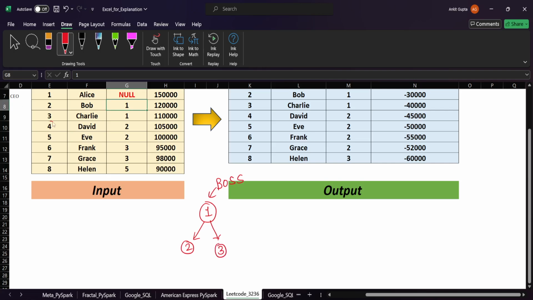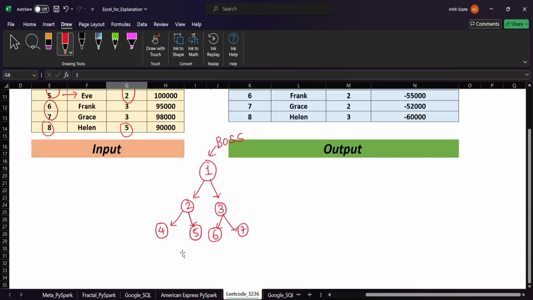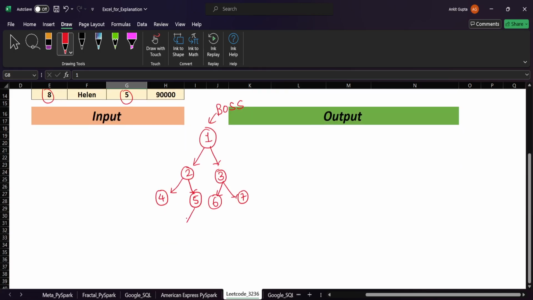Then we have 4 and 5 both reports to 2, right? So we can have here 4 and 5 both reports to 2. Then we have 6 and 7, they both report to 3, so we can have at the same level 6 and 7, they both report to 3. And we have 8 who reports to 5. 5 is nothing but Eve. So let me write this. So we have 8 over here, right?